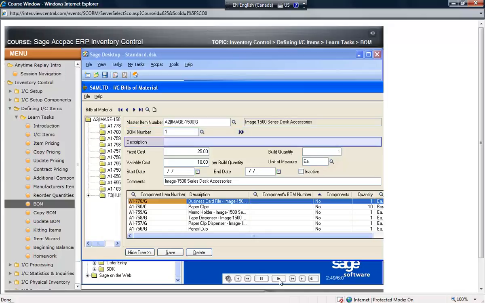A description can then be assigned to the bill of material, as well as the entry of any fixed or variable costs. The amount in the fixed cost field, $25 in this case, is a flat cost that gets added to the cost of the master item per build. This can be a setup fee or the need to rent a piece of equipment to perform the assembly. Where any variable cost amount, $10 in this case, is the cost that gets added to the cost of the master item per build quantity. This can be labor or small incidental costs like tape, wire, or glue that are not items that are stocked within inventory. Let's look at an example.